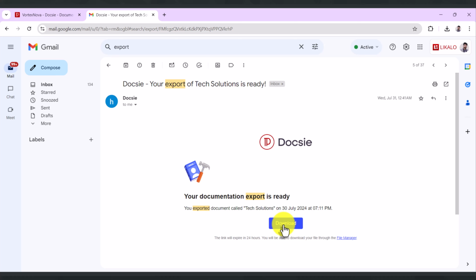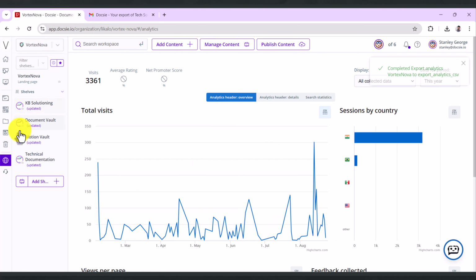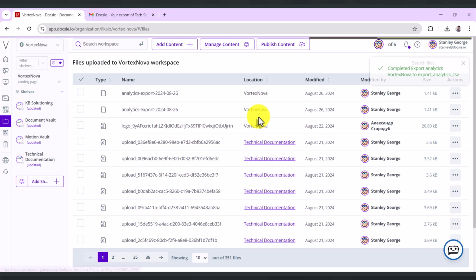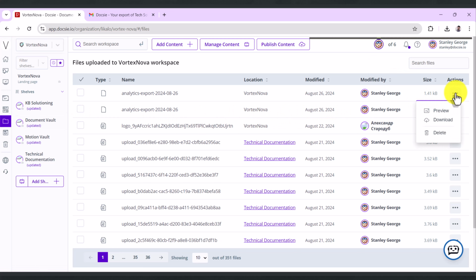If you prefer, you can also go to the File Manager tab on the sidebar. Locate the exported file. Click the three-dot button next to it and select Download.